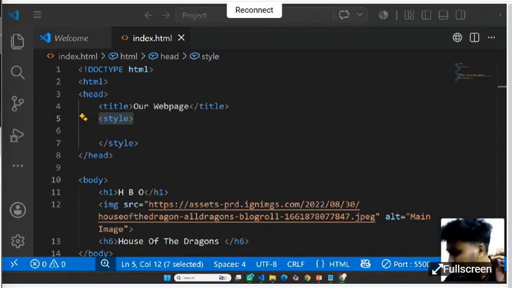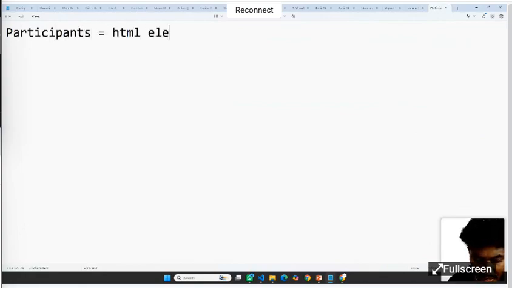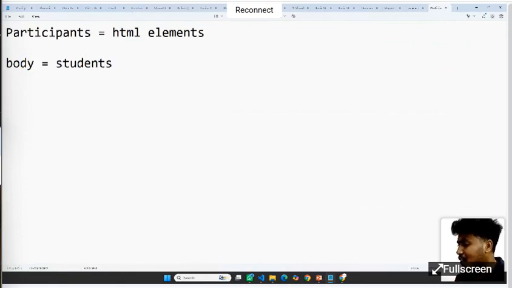The simplest thing, I'm going to provide you a small analogy. I'm going to compare my participants with the HTML elements. For example, the body tag I'm going to compare with the students.